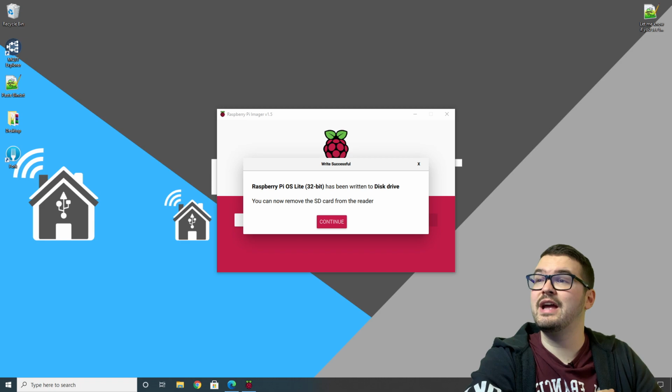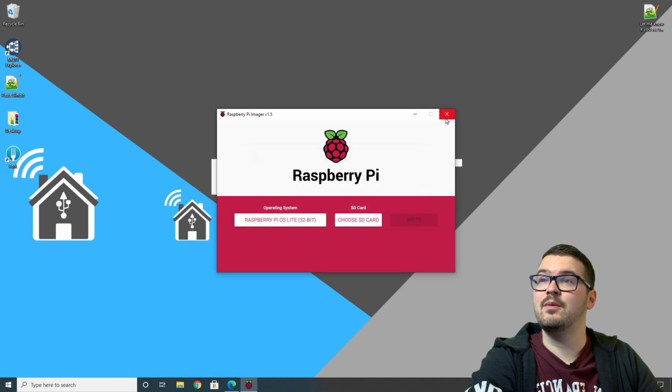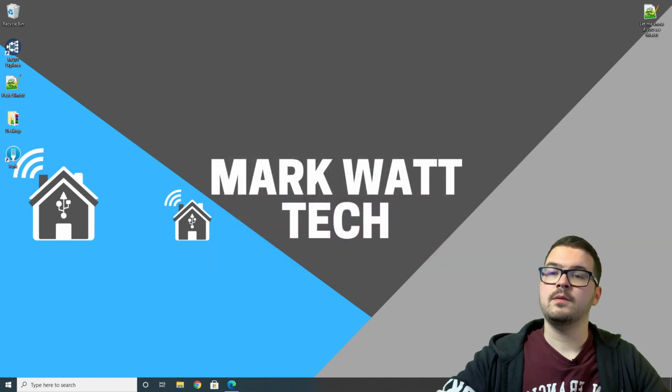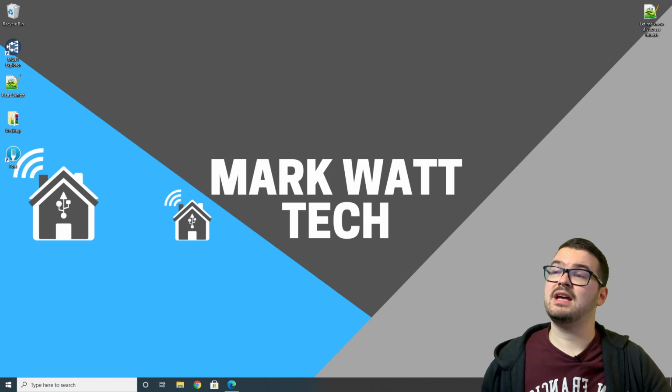Once that's finished, we're going to get a pop-up like this to say write successful and that the SD card can be removed. We're going to just click continue there, and then we're just going to close the Pi imager for now. We're then going to want to add 2 files to the SD card.